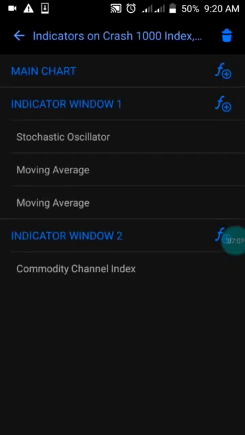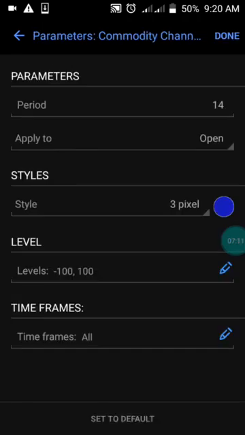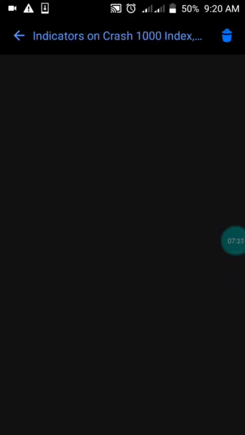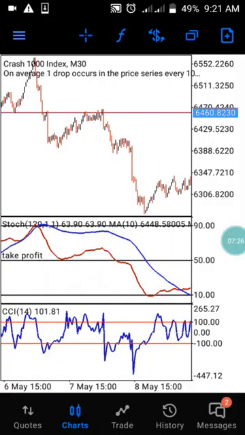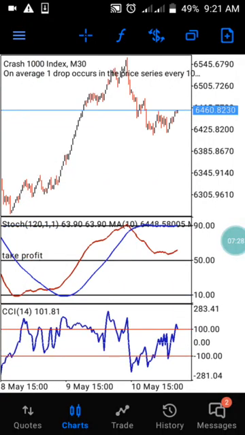Then you have to move to the indicator window 2. Then you open it. You have your period of 14. You have applied to open, and you have your style to be in blue color. You see that negative 100 is always there. Just press on done when you do that. So we have the commodity channel index. So with that, you will have the same settings the way I have it here on my chart.